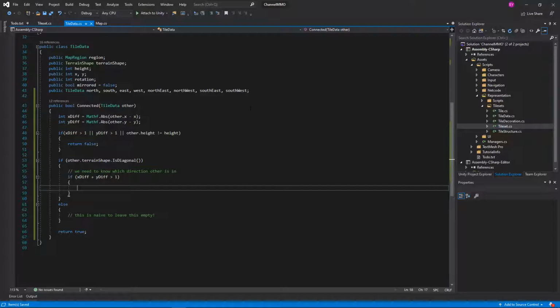So if we're northeast, xdiff plus ydiff would equal 2. If we're a cardinal direction, xdiff plus ydiff would always equal 1. So if this is equal to 1, we can return false safely. We know this is an adjacent diagonal tile, so it can't be connected. Unless it's a normal to diagonal. Oh boy. Okay, that got a little more complicated than I thought.